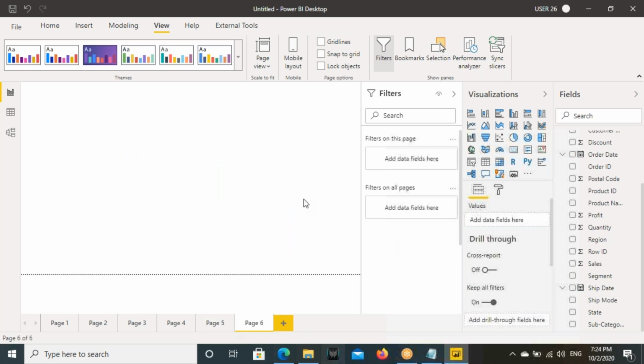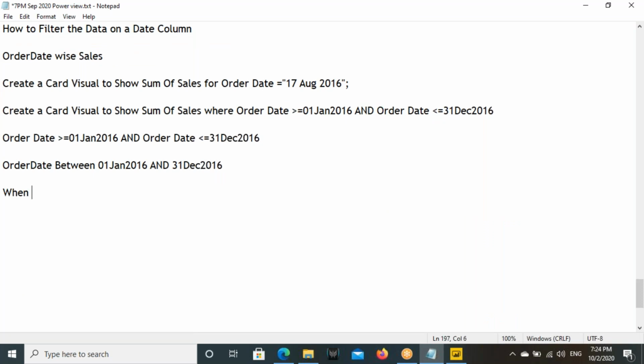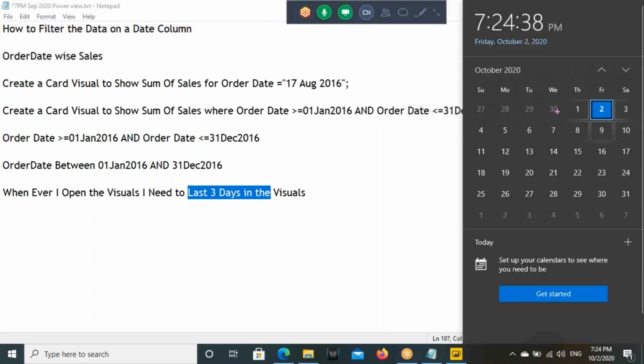Sometimes clients will ask you to create a visual where, whenever I open it, I want to see the last 3 days quantity we sold. Days means it is a date column, so I want to apply the filter on a date column. When I open a report today, it needs to show the last 3 days data, starting from the 30th till today. When I open the report on the 16th of October, I need to see the 14th, 15th, 16th data.